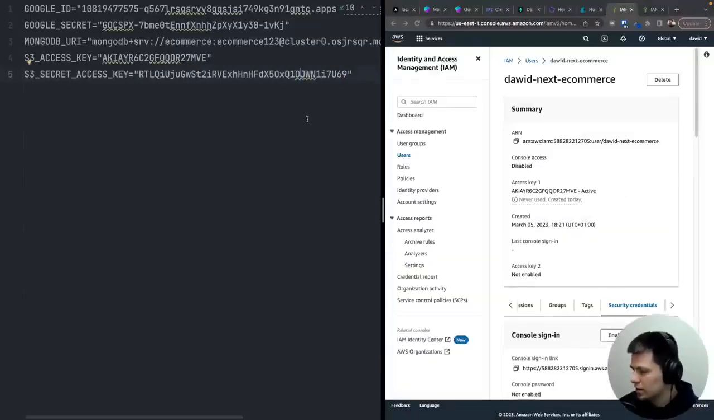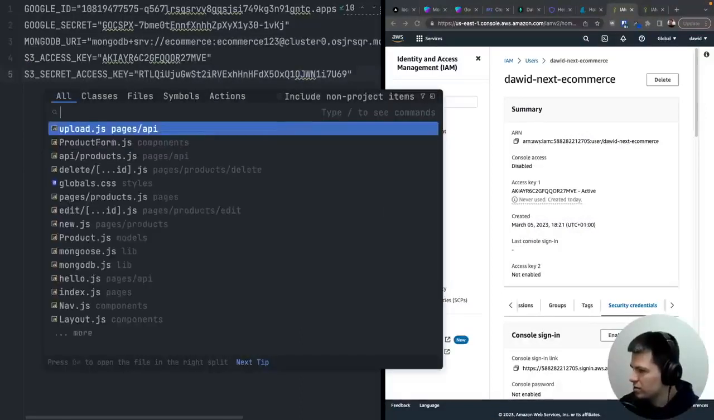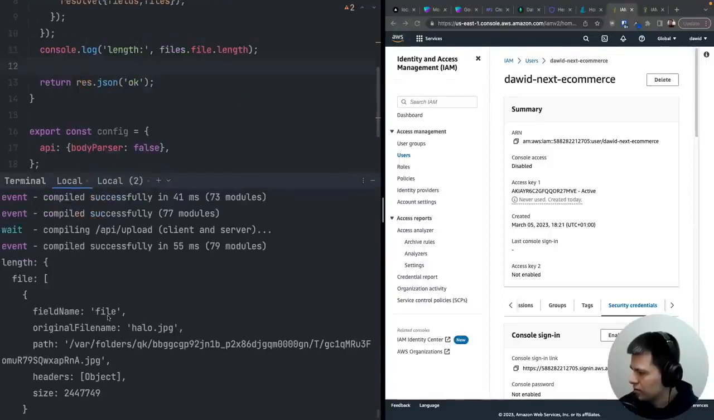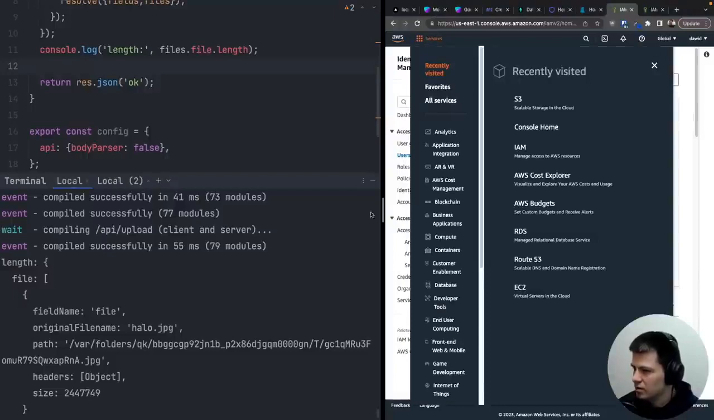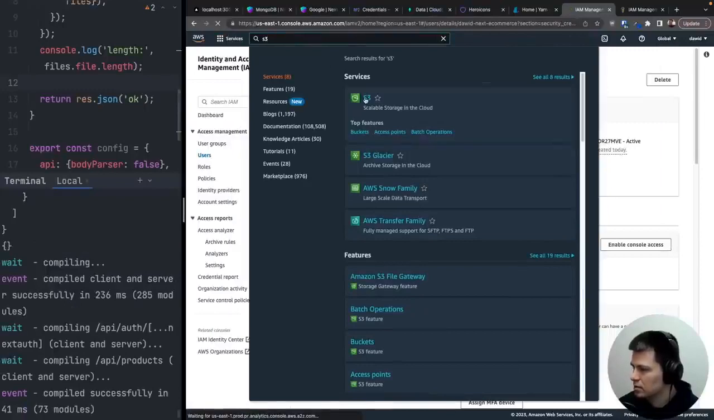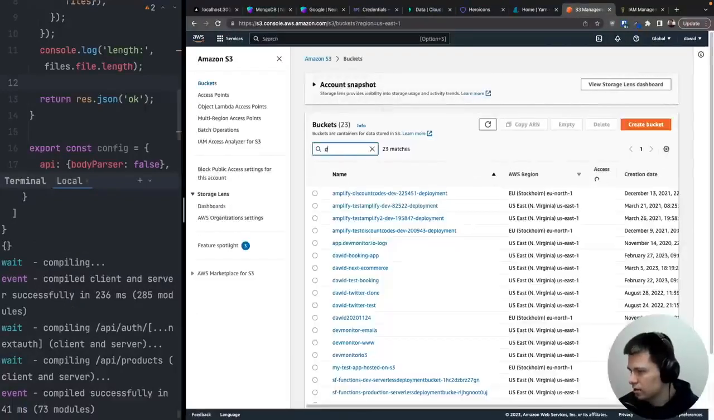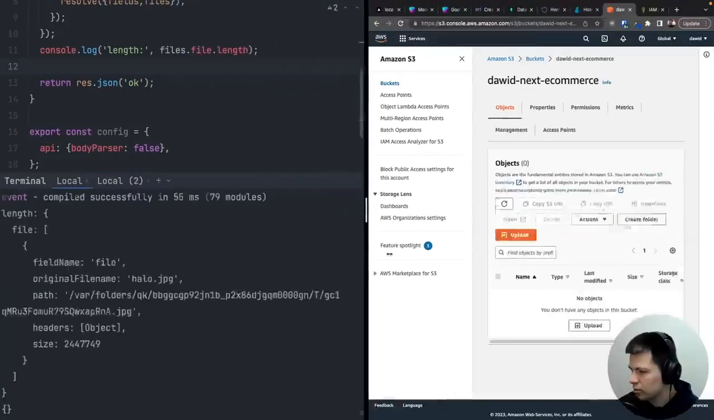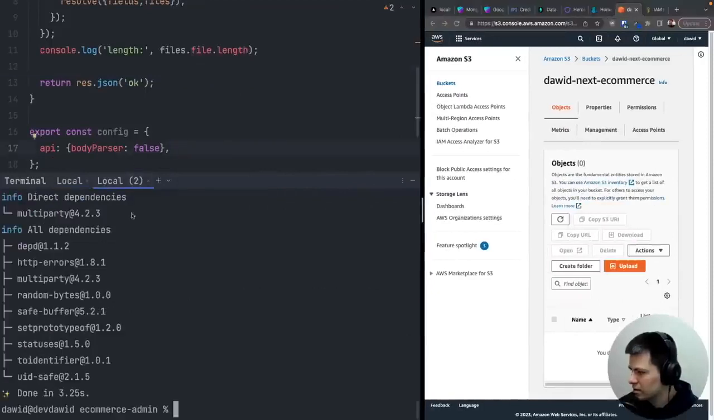And now let's try to upload to our S3 bucket. I will go back to our Pages API upload. And as you remember, here inside this files file, we have information about our files that we want to put now inside the S3. So I will open our new bucket here. Let's do S3, and let's go to our bucket. It was called David next e-commerce. As you can see, it's empty, but now we are going to upload some stuff inside.